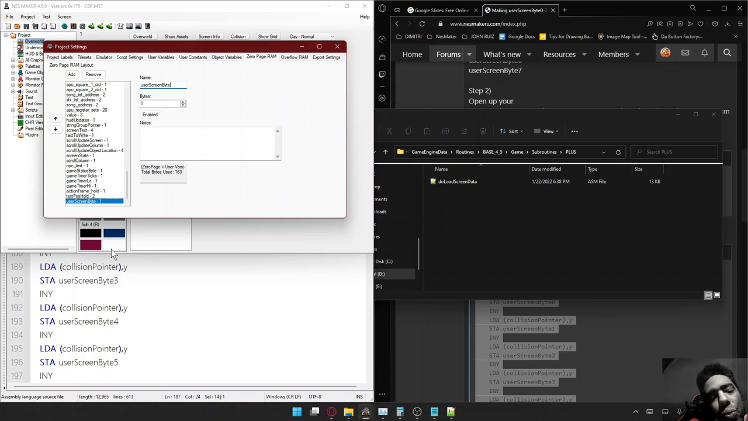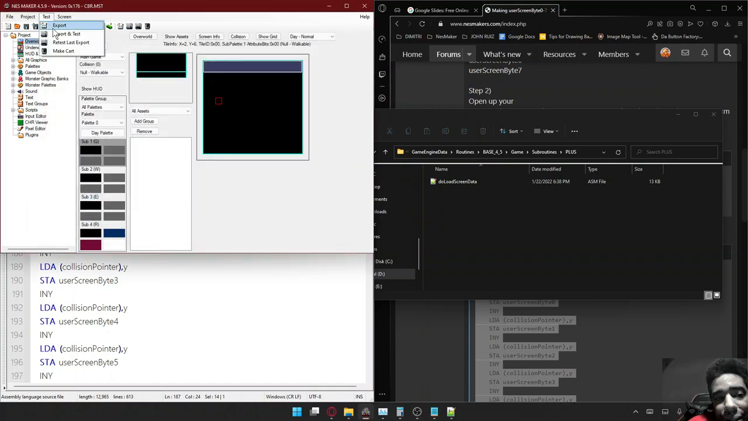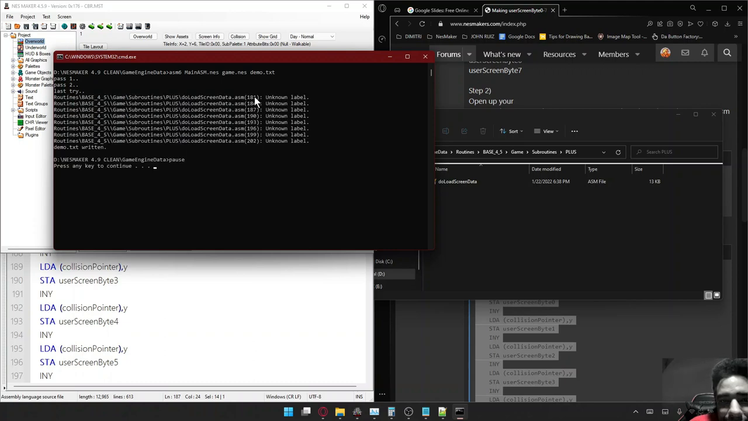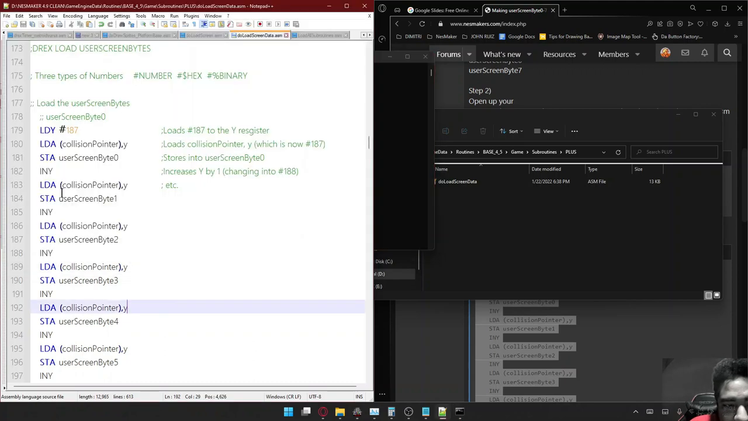Oh, we have a problem here. All right, we're gonna use a screen byte, right? And we're gonna put 8 bytes, 7. No, 8, yep. 0 through 7, 8. Now we have a problem here. It should work, right? I'm gonna go to export and test. Now look at this, 181. 181 uses screen byte 0, uses screen byte 1 and 2. My problem was I didn't call it user screen byte 0, but I don't want to do that.